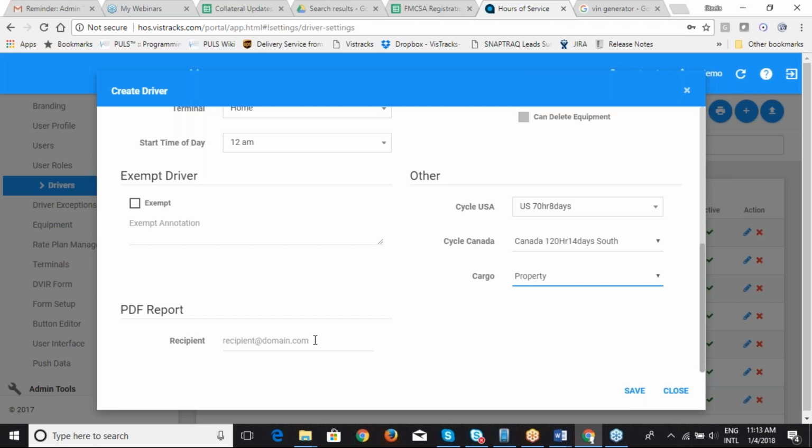This is PDF report recipients. So there's 2 different things that can be sent from the tablet or phone back to the office, and that is certified DVIRs and certified logs. If you want to pre-populate that field for the driver, so they don't always have to type in the same email addresses if they're going to be sending that stuff off, you can have that pre-populated for them. And this can go to 1 or multiple addresses. They just need to be comma separated. And then you would click Save.